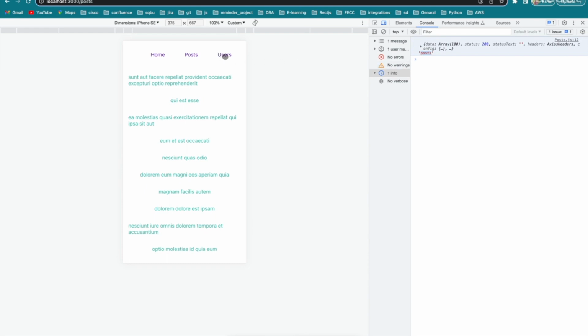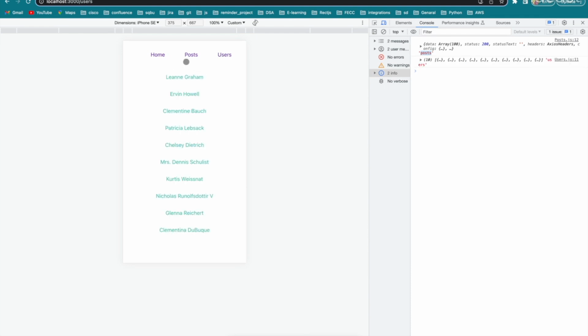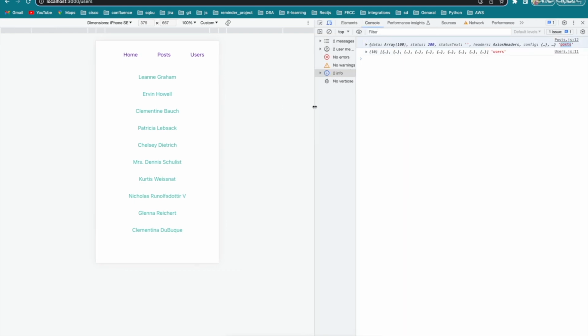Similarly, when you click the users, it's loading and you're calling the JSON placeholder API and getting this data. And similarly, I'm showing here in the post. So these two JSON APIs we are calling and getting the response. This application is working as expected.